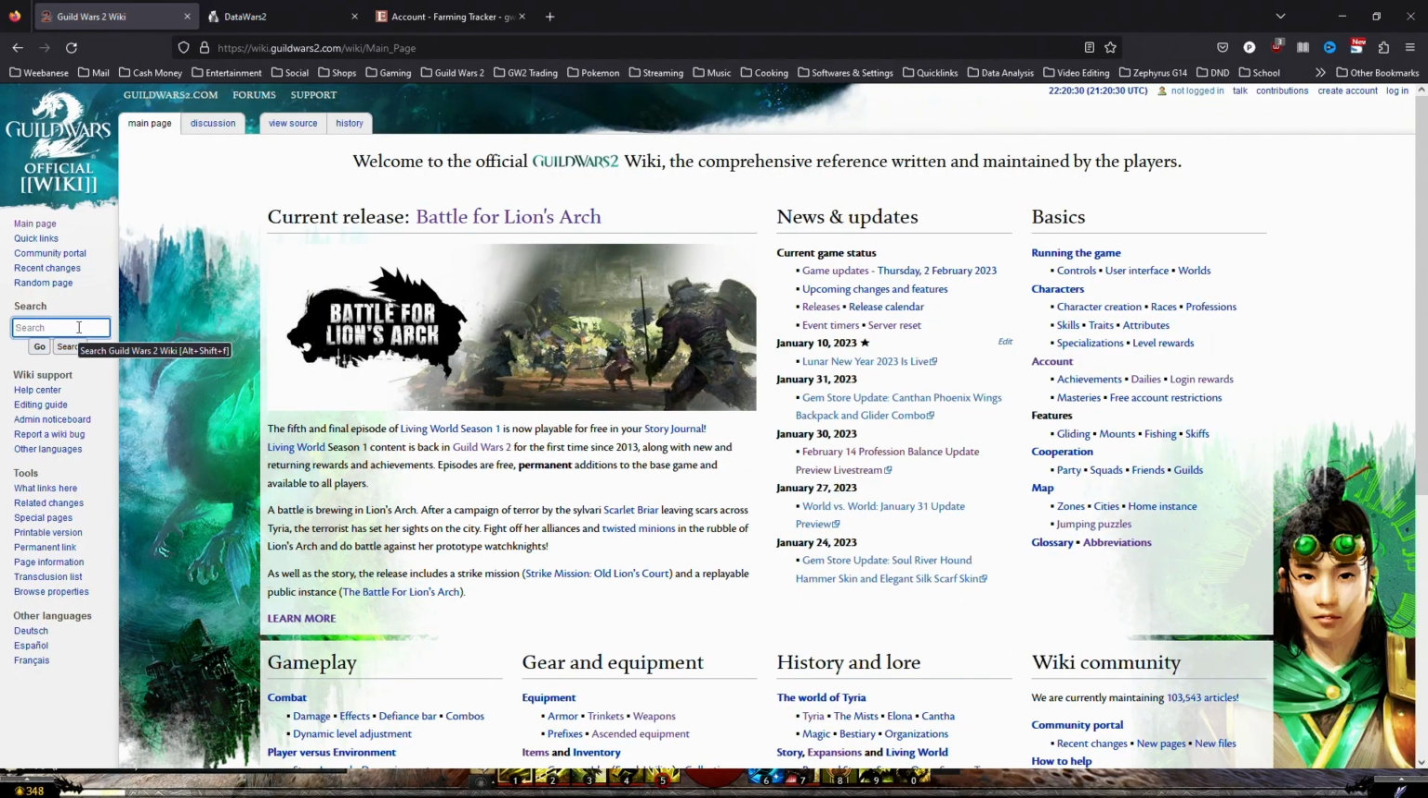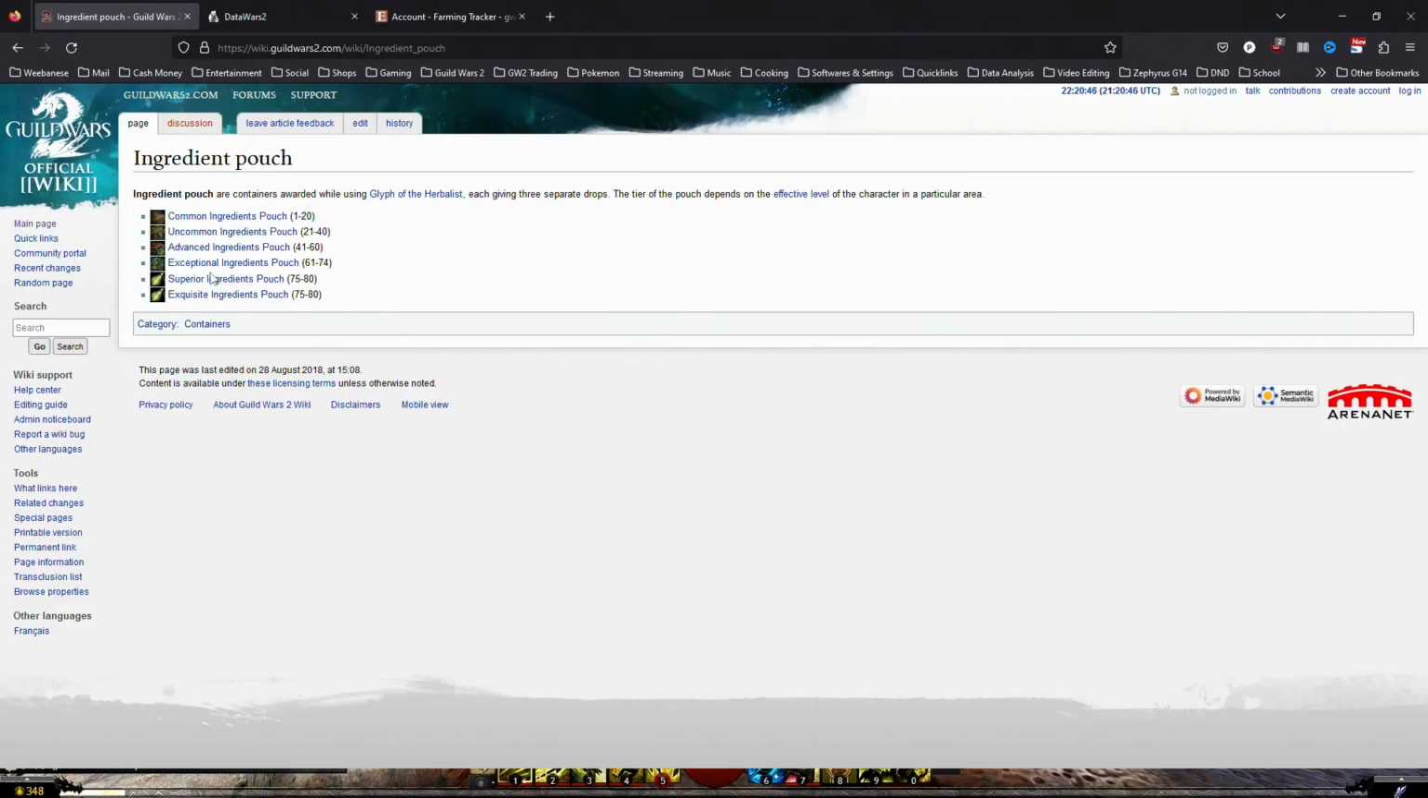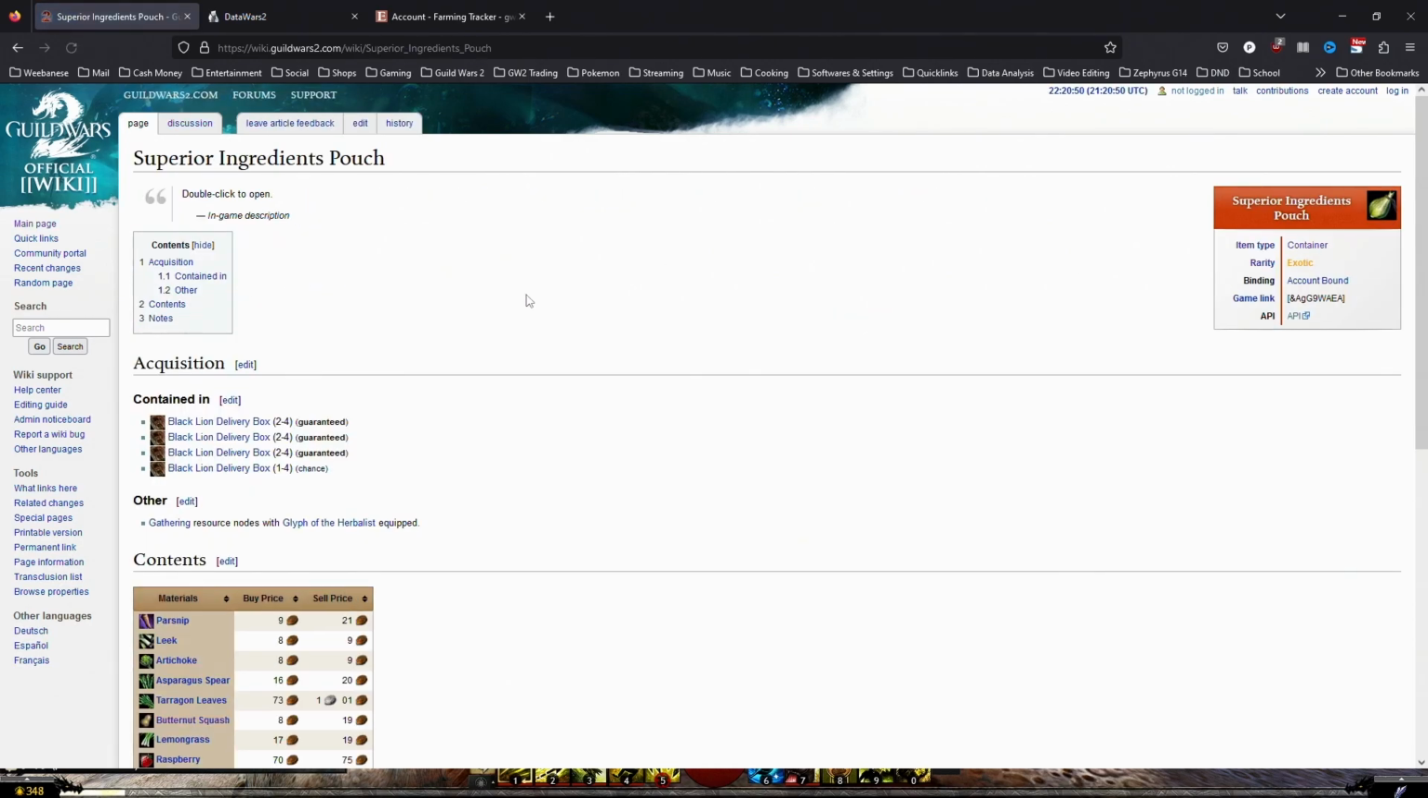We now find ourselves on the Guild Wars 2 wiki. The first thing we will do is look for the name of our container, and here we can find the superior ingredients pouch, which is the one we're working with. As you can see from the Blackline delivery box, we do have a chance of it dropping.